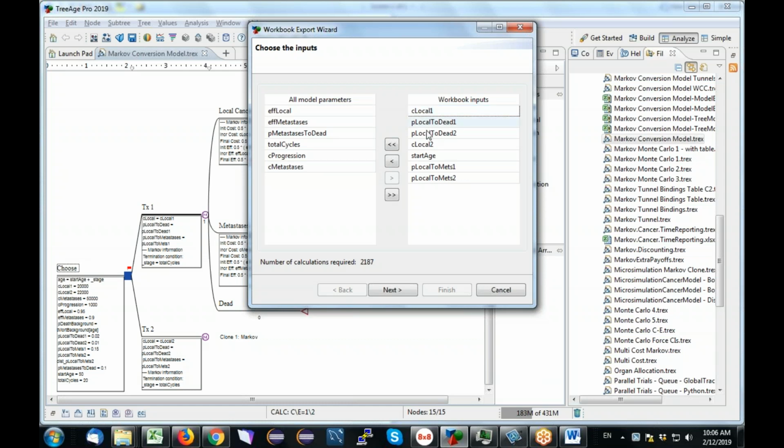But basically what we're doing is we're saying I want the export results to allow the person who receives them to play with values for these particular parameters. And these we're going to leave fixed. So you can add as many of these as you want, but the more that you add here, the more calculations you have to do. So if I add metastases to the bottom here, now it's more calculations. So I'm just going to bring that back.